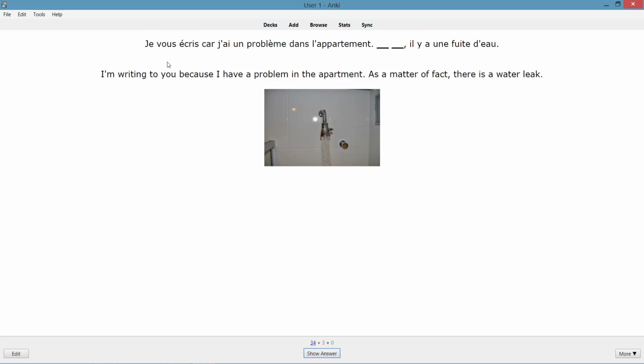Let's take a look at the final one. You can see over here there's a blank, and you can see that there's a problem. I'm writing to you because I have a problem in the apartment. As a matter of fact, there's a water leak. How would you say this?